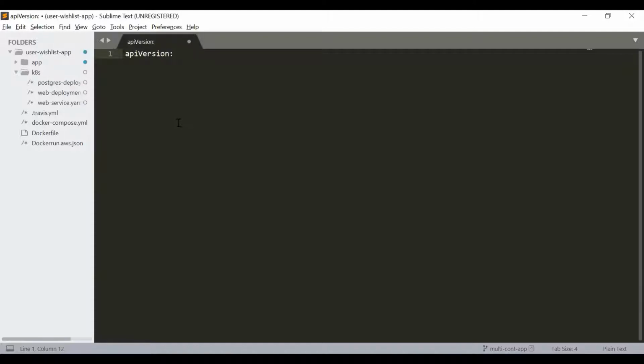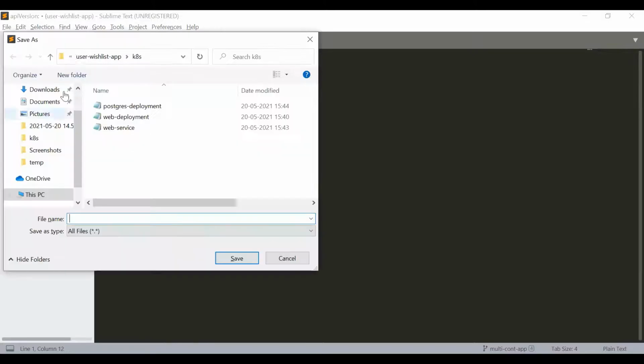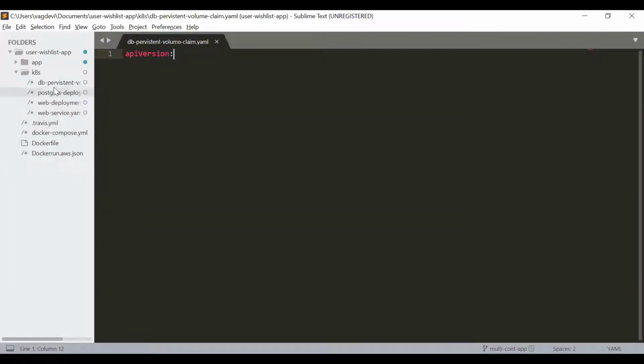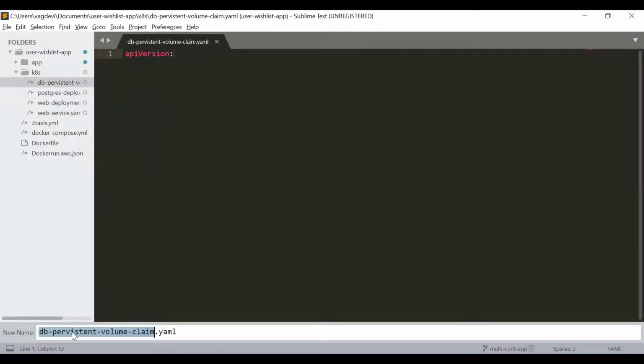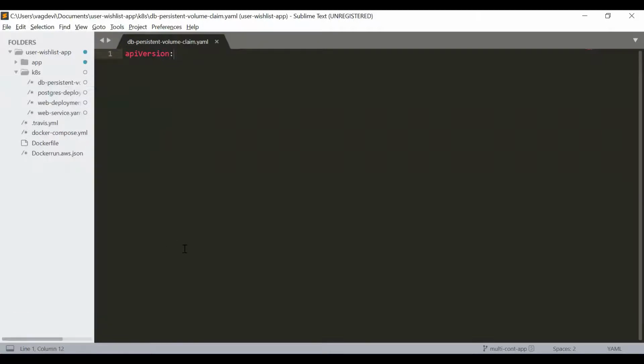Okay, so first let me save this under this. So I will just name it as db persistent volume claim dot YAML. I misspelled it. Okay. All right. So the API version is v1.